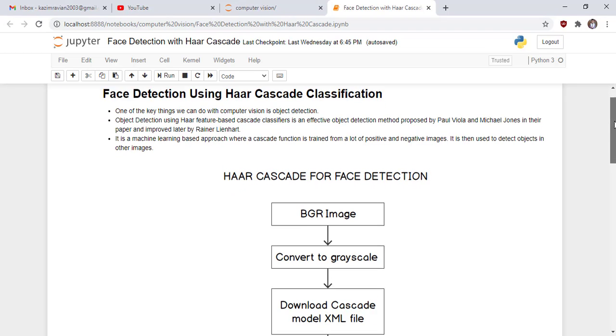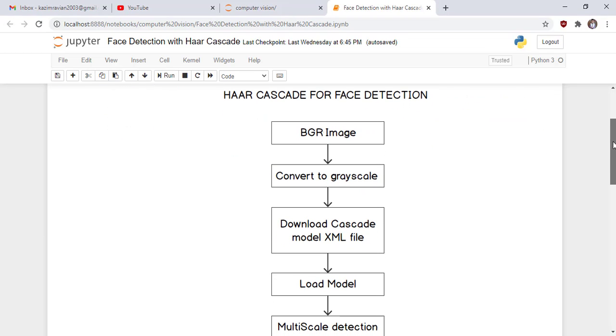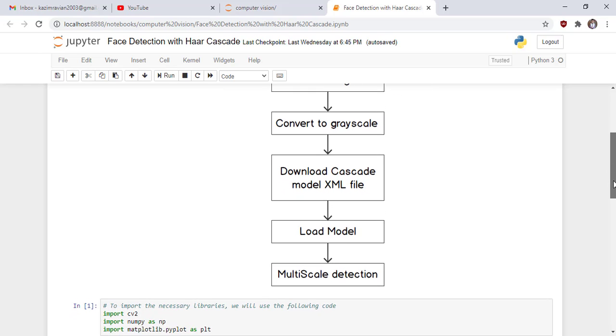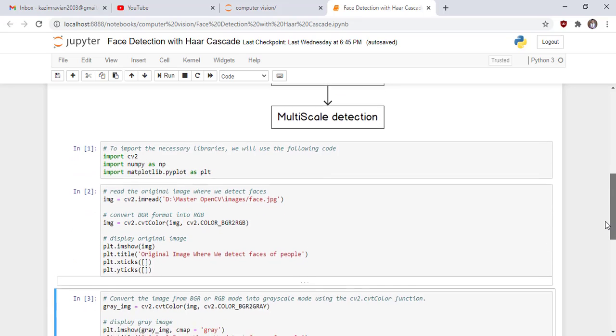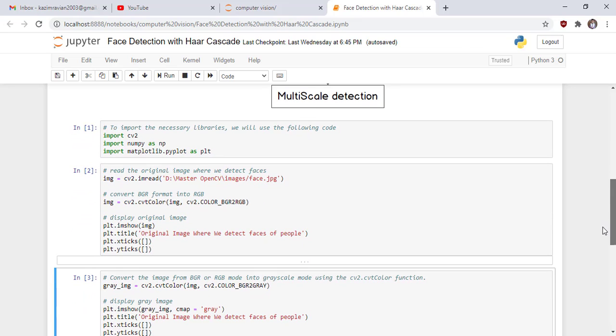Okay. Now we will see the diagram. Haar cascade for face detection. First we read the BGR image and then convert it to a grayscale image, and then download the cascade model in XML file format, and then load the model and then use the multi-scale detection function. Okay, now we start our code.